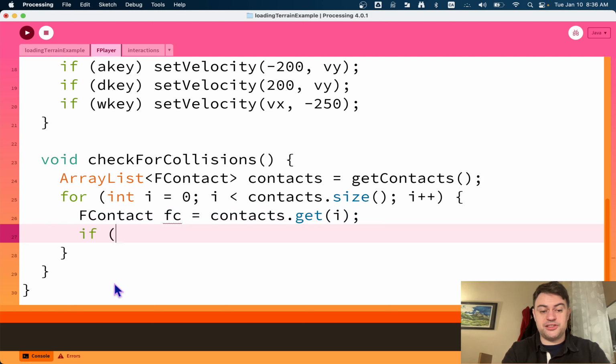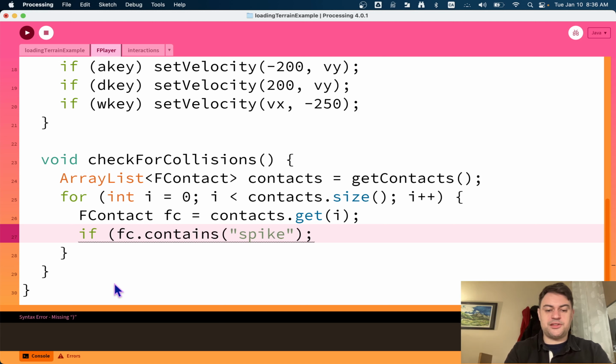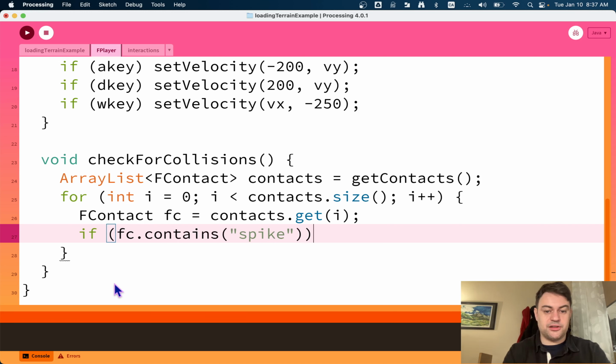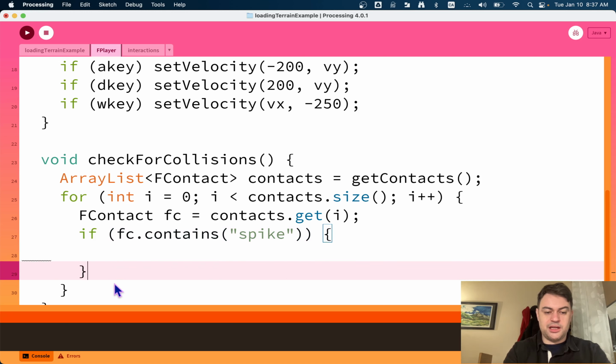So the way to do that is just say if fc dot contains spike. And that's going to look at the names of the things that are in the contact list. And if one of them is a spike, this will turn true. At least in this particular contact, but it'll loop through all the contacts, so that'll be fine.